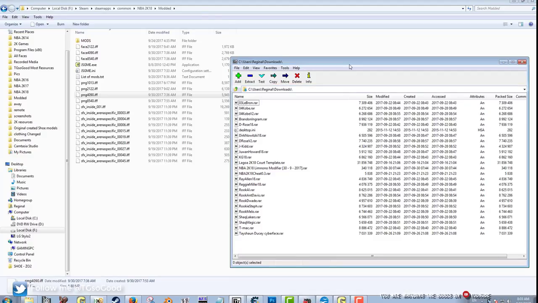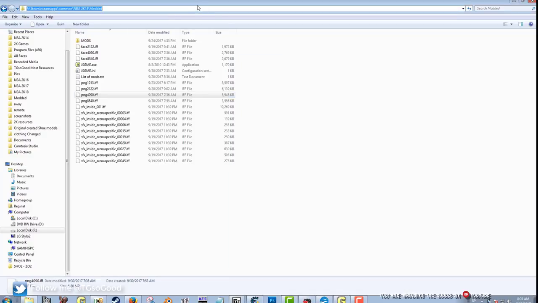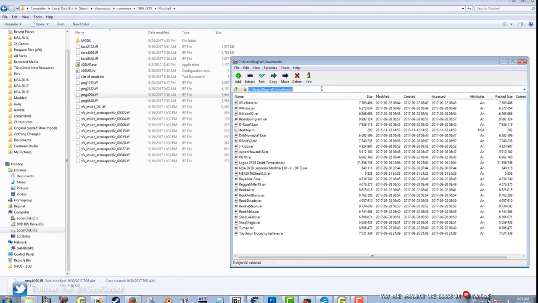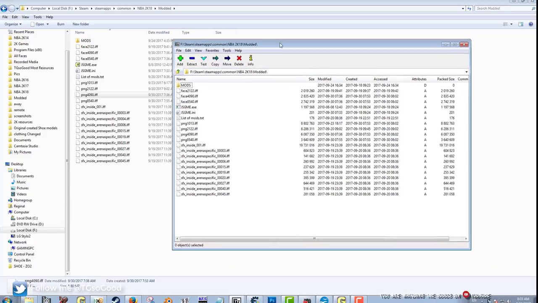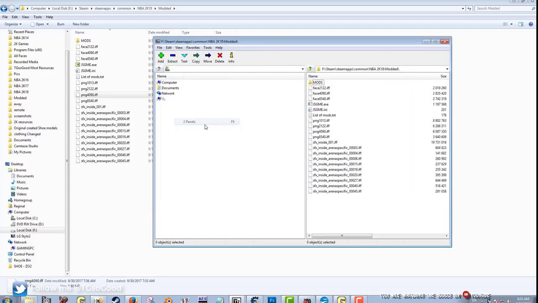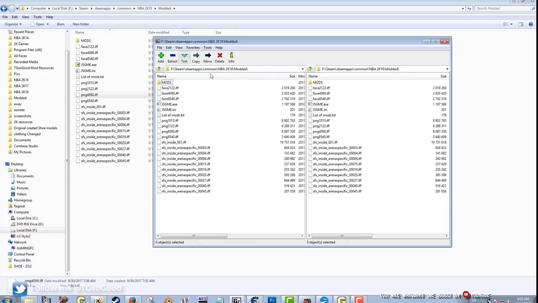You'll also want to open up 7-Zip and copy your address into 7-Zip. And then while in 7-Zip, if you go to View, you can have two panes up. And inside this new pane, we're also going to paste in the address.